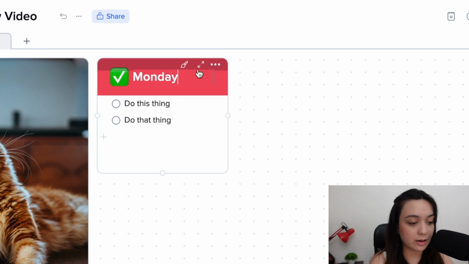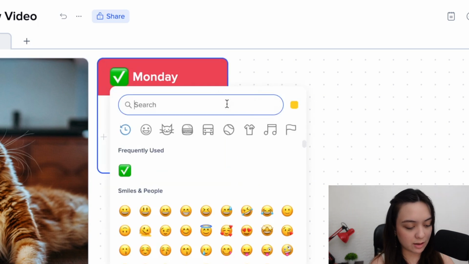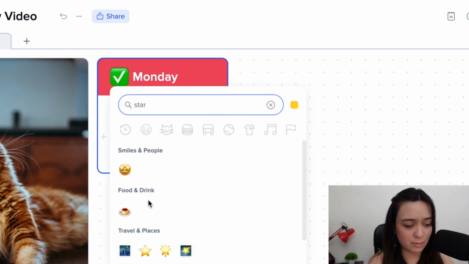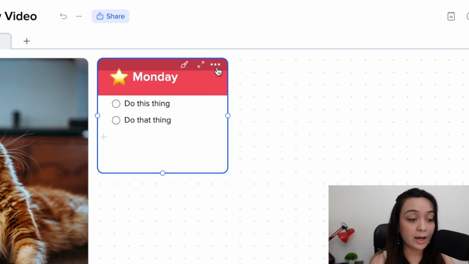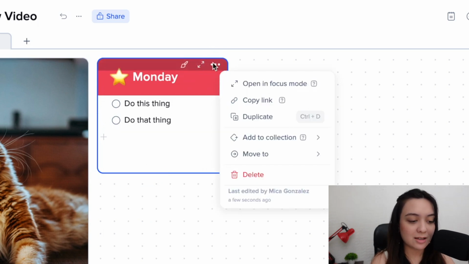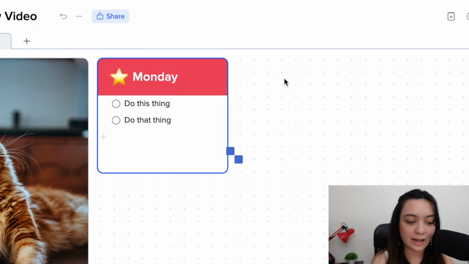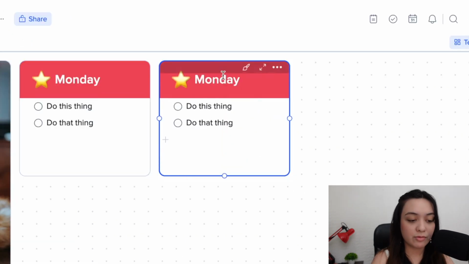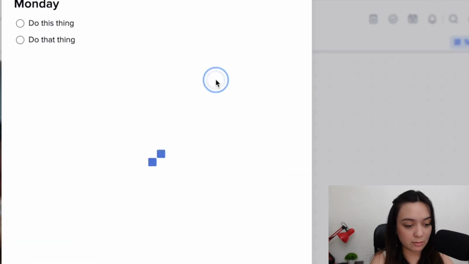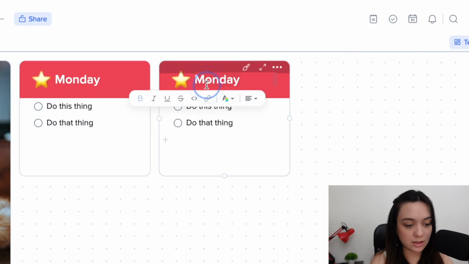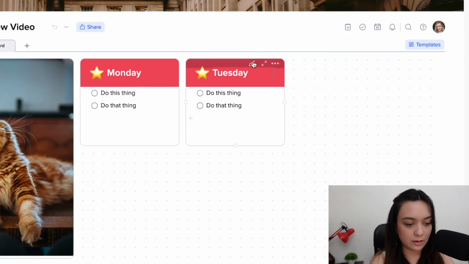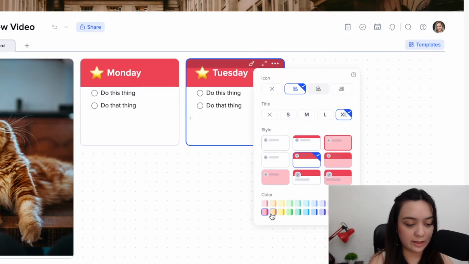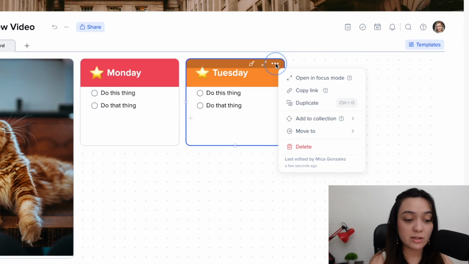And then I already really like the styling of this, but I think we can just go a little bit different. Maybe a star in this one. I really like the design, and to quickly duplicate this, I think you can just hit that and it'll populate something for, let's rename this to Tuesday. And let's change the color from red to orange. And then let's just do the same thing for Monday through Friday.